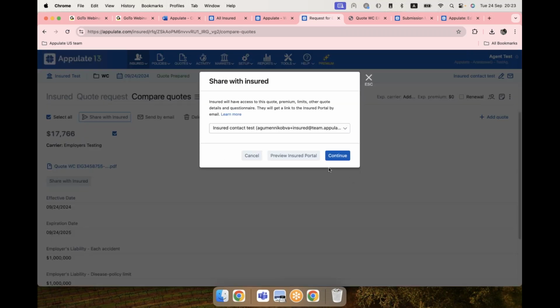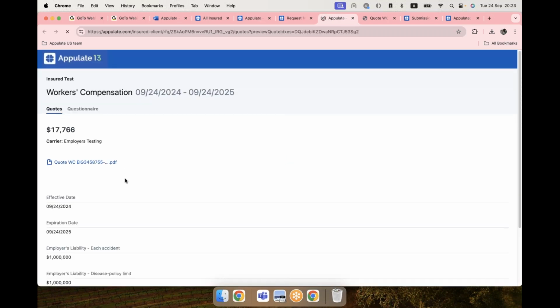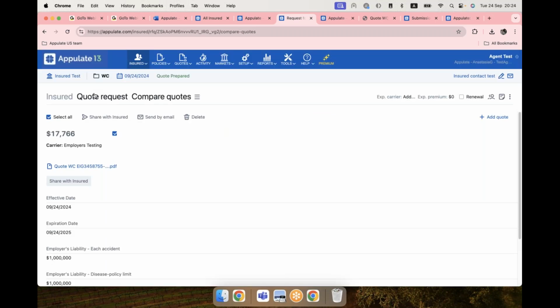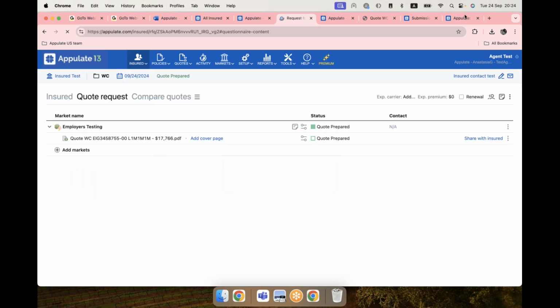within the page. So if you will click on the shared with insured button, you will see also preview insured portal, and this is the way it will be displayed on the insured side. So yeah, so far we have only one quote, but let's imagine there are several of them. They would also be here with all data displayed. So another great thing that will save you a great amount of time. And now let's go back to the quote request.